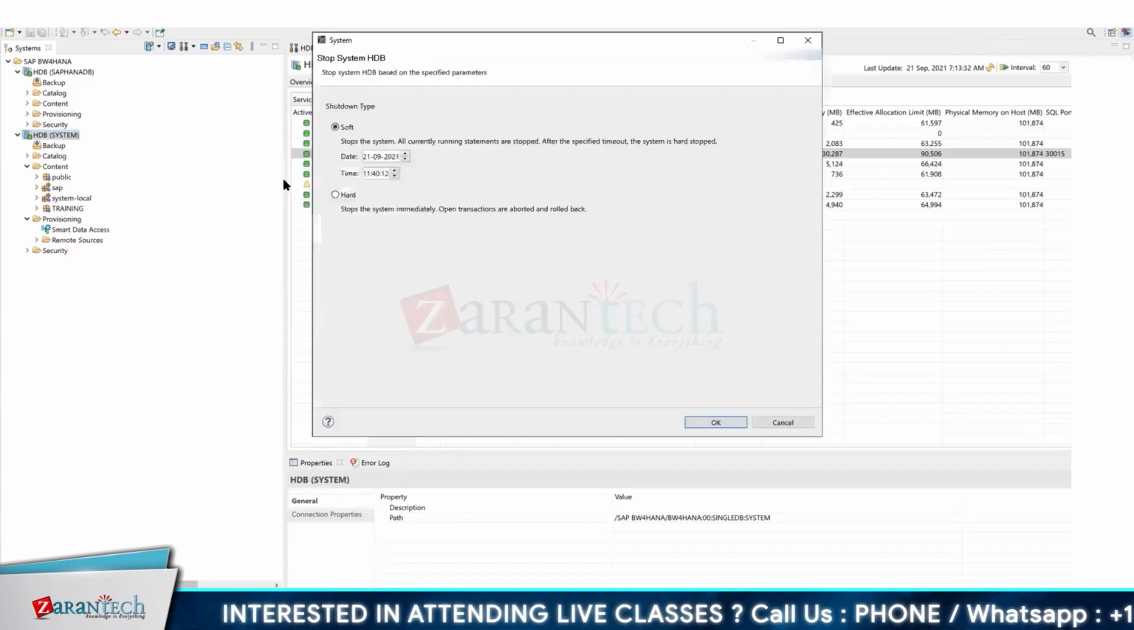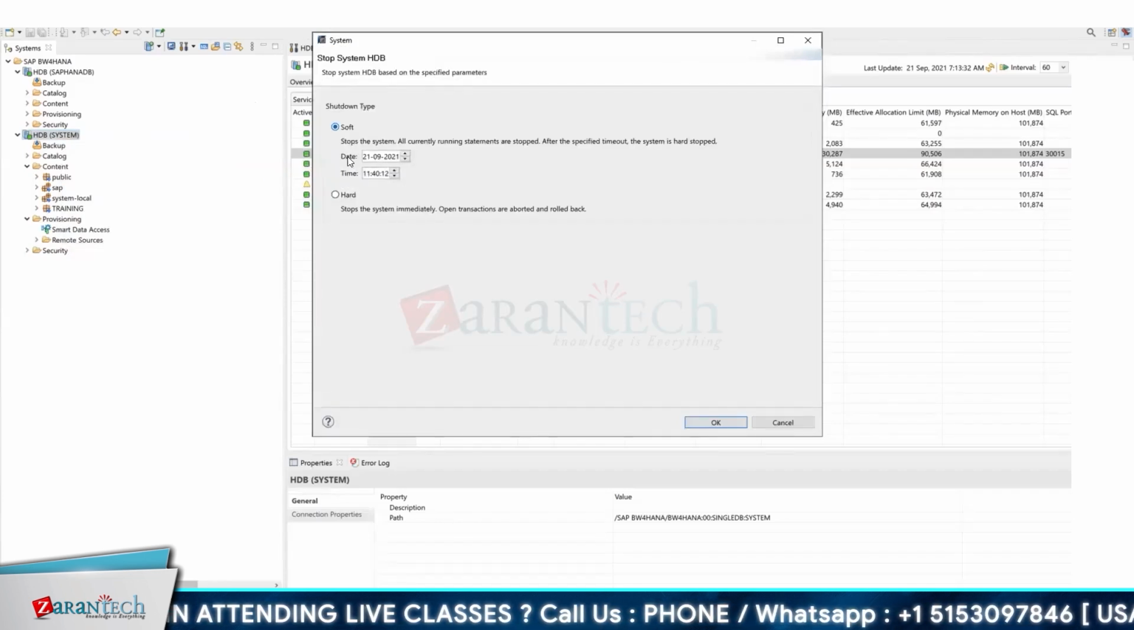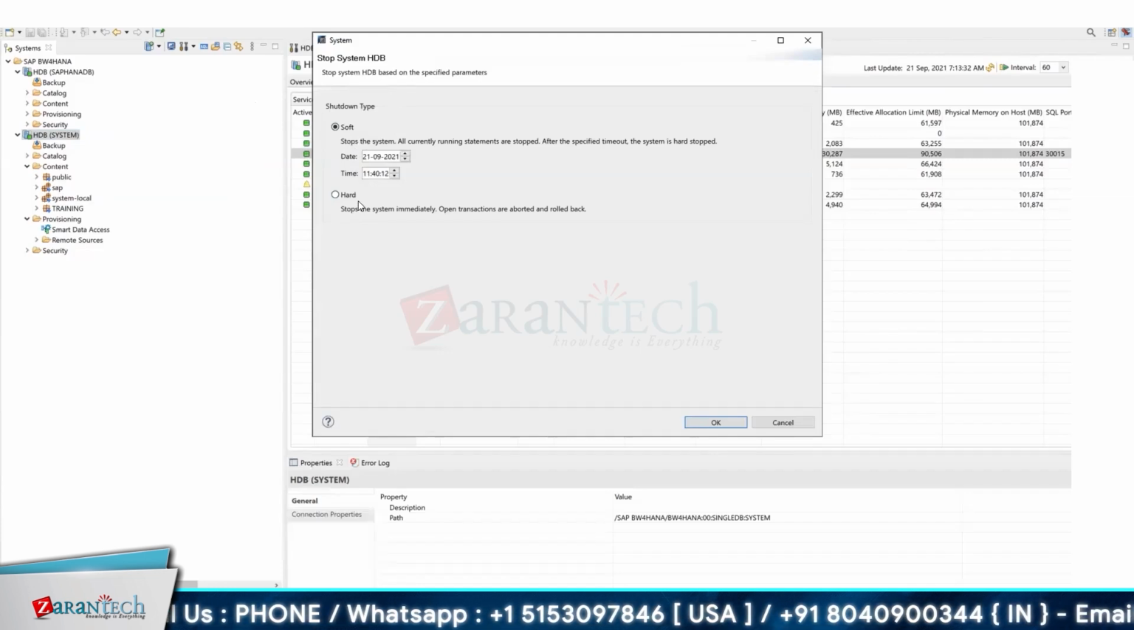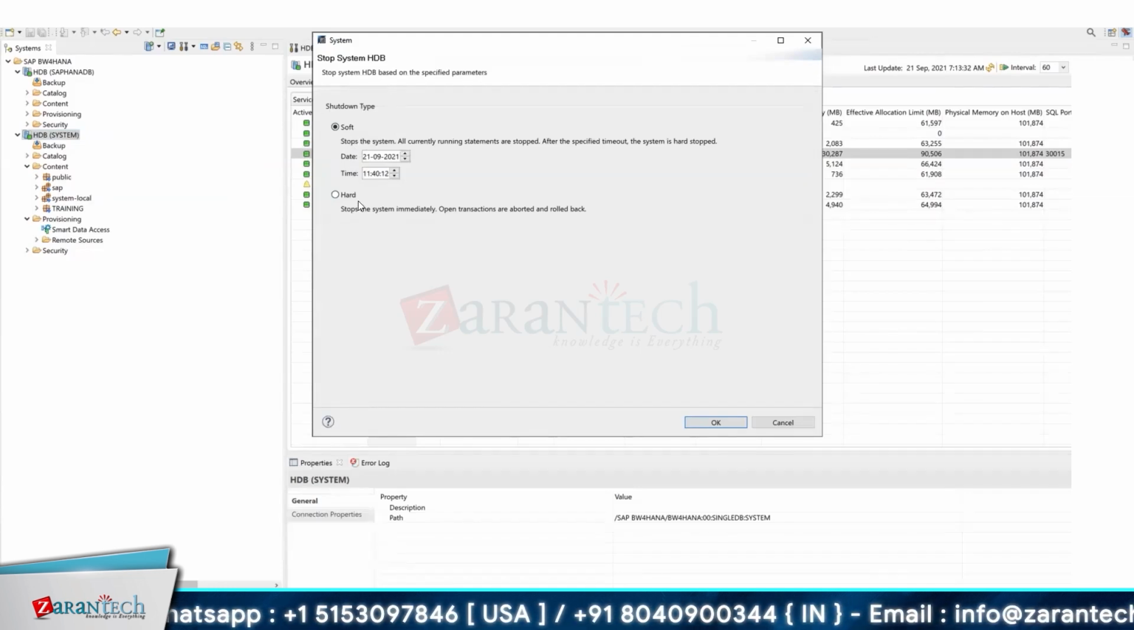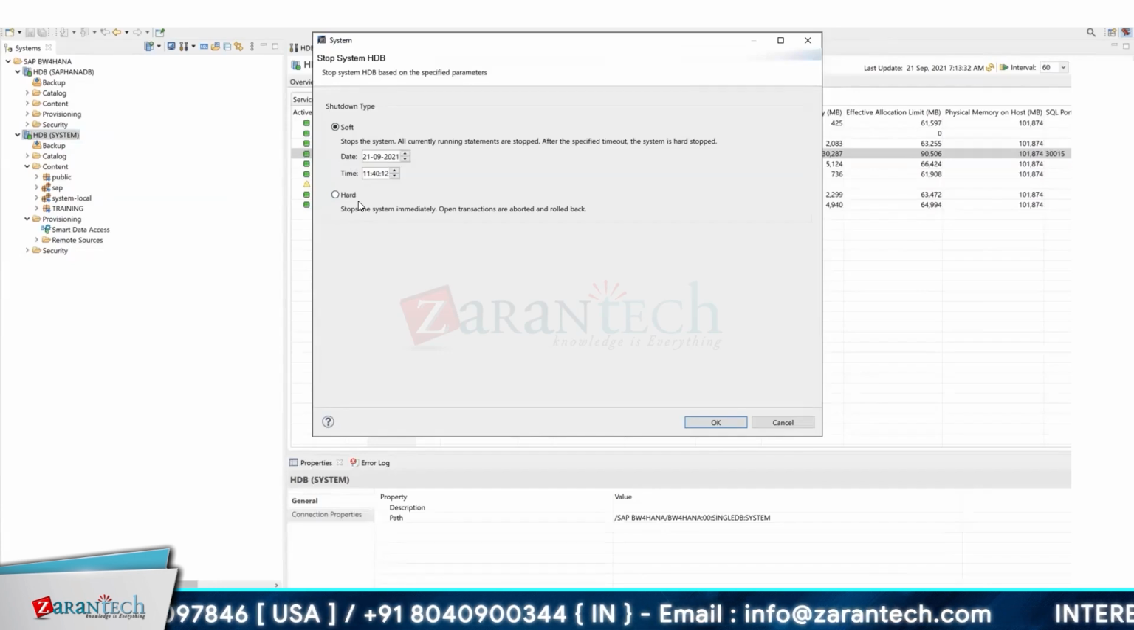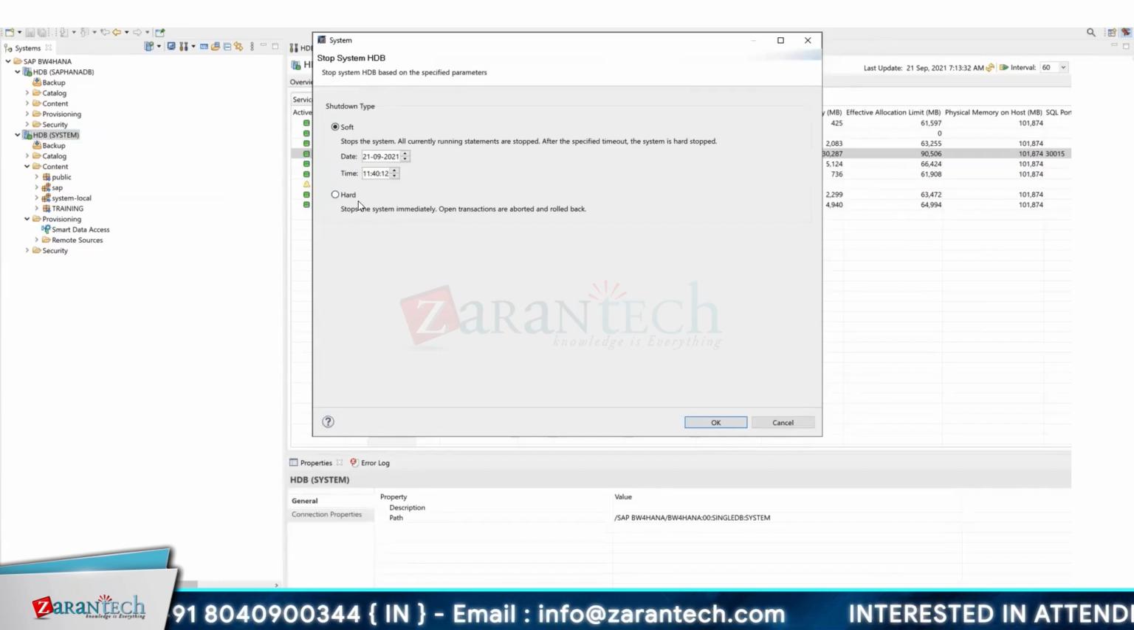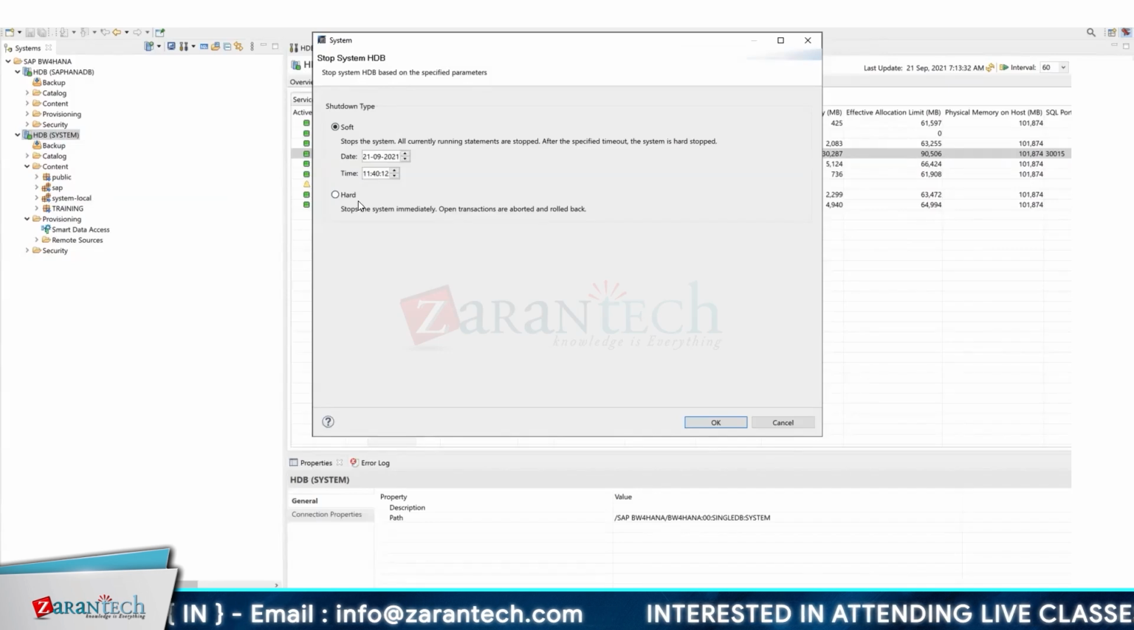Here, it will ask you whether you want to do a soft shutdown or hard shutdown. Since you worked on Oracle, in Oracle also there is force, I think, I don't know if they changed something now. Force, immediate, that is also there, right? Shutdown immediate. Shutdown force.